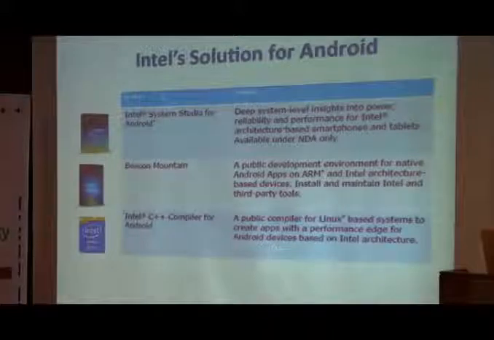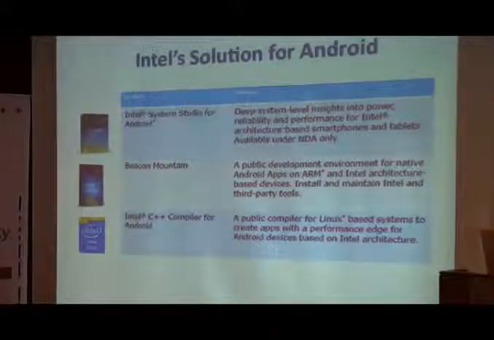So let's talk about Intel solutions for Android. There are 3 important things, out of which we are going to talk about Beacon Mountain and HAXM. The first one is the system studio for Android. This is Intel's System Studio for Android. Of course, this is available only under NDA, and as you read through, it gives deep system-level insights into power, reliability, and performance for Intel architecture-based smartphones. So we assume that it's all about Intel architecture here. Whether we are going to use HAXM, we assume that whatever we try is going to be on Intel Core. I'm going to talk about it in depth when we come to the installation.